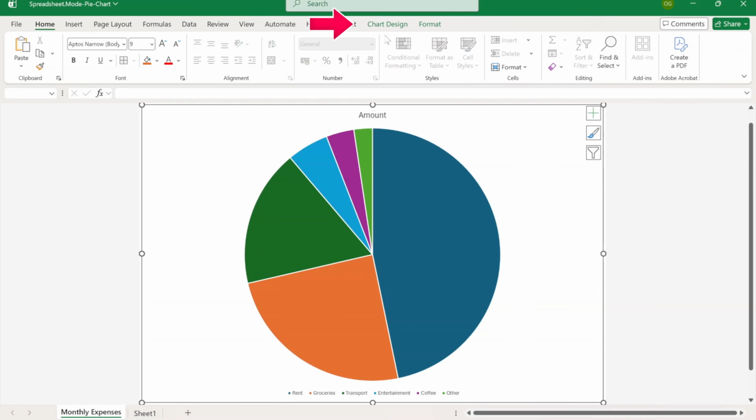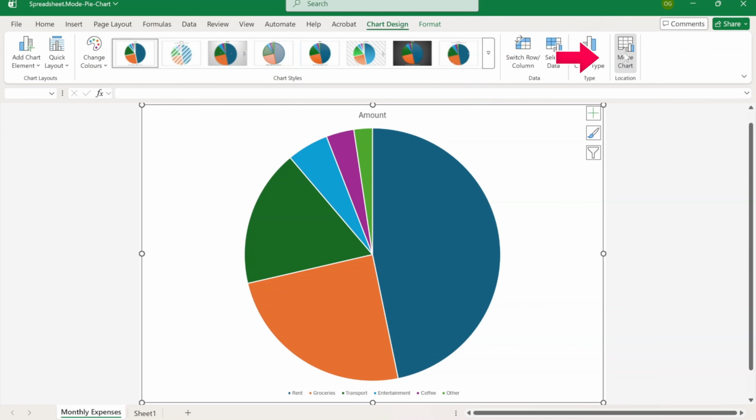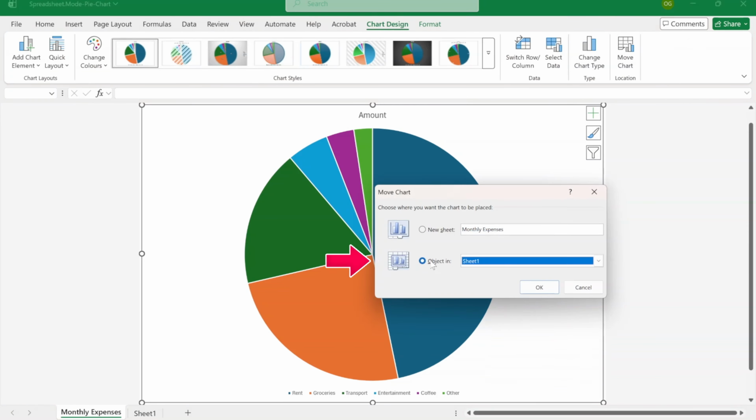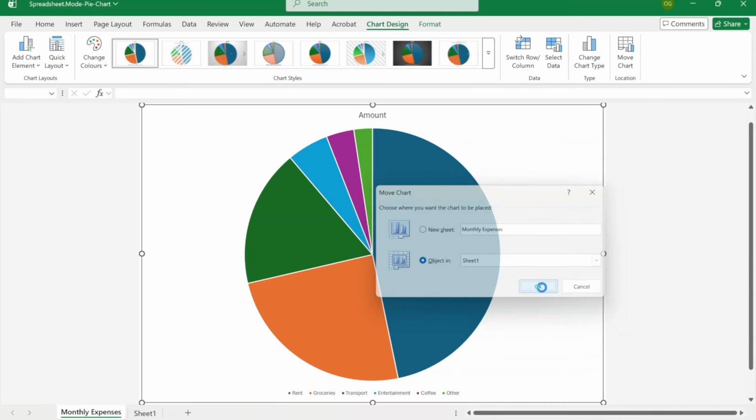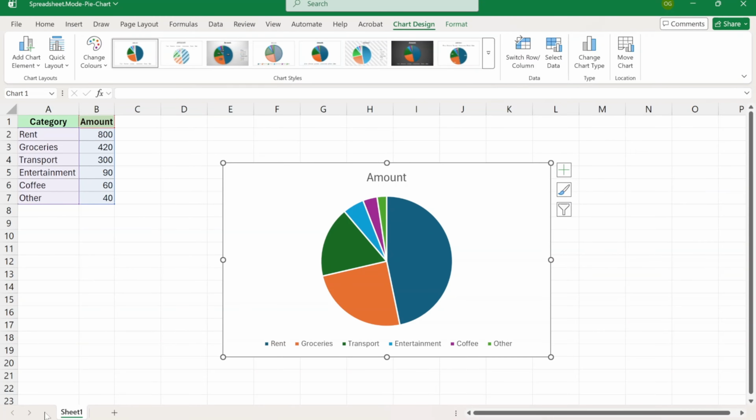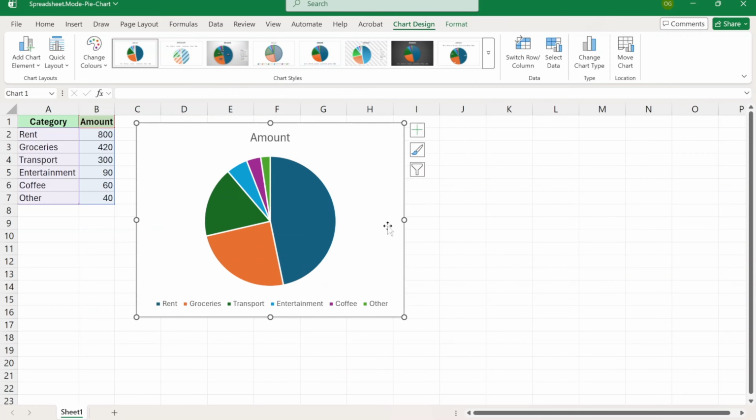If you want to move the chart back, go to Chart Design, click Move Chart, choose Object In, and select your worksheet. Now the chart is back on the main sheet and the separate chart sheet disappears. Now let's customize the design of the chart.